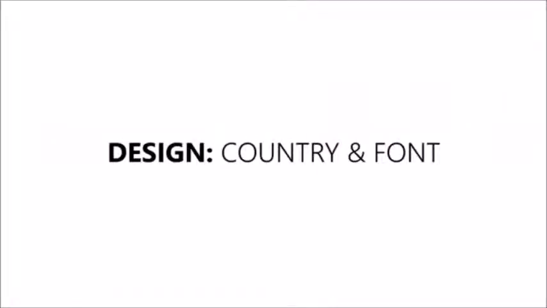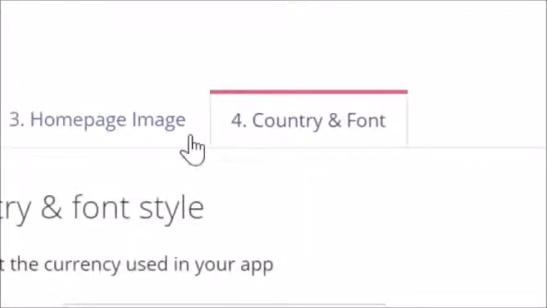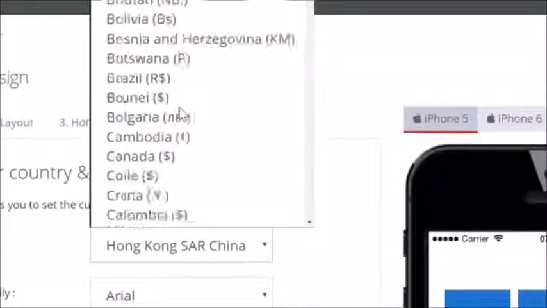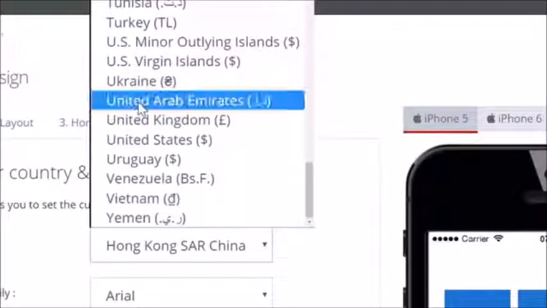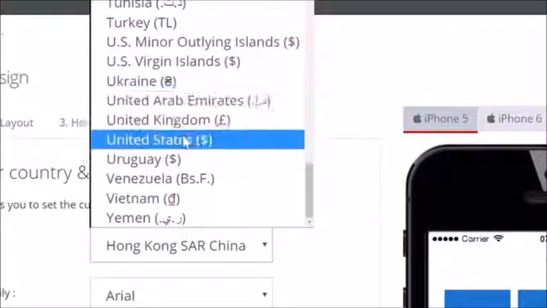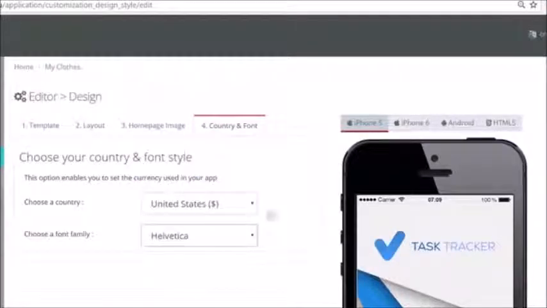Country and font. You have almost set up how your app looks and feels. Another very important feature to make sure your app can be used by the target audience is to set the language and the currency. Also, make sure to choose a font that fits the style of your application.